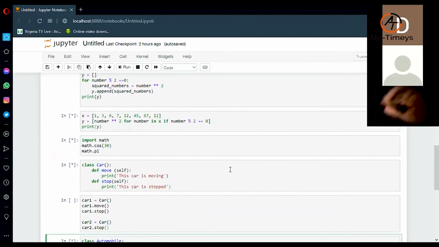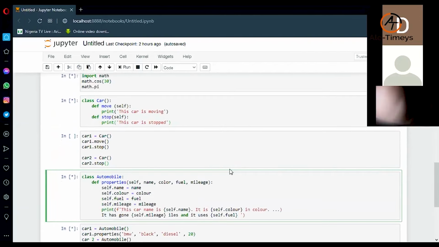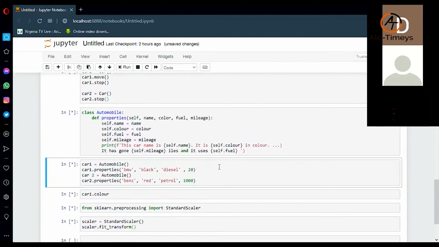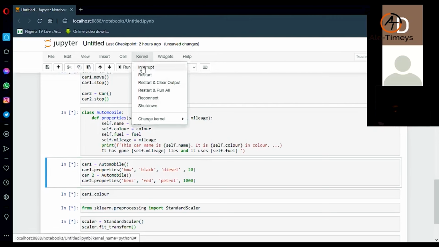The one having problems, I feel what happened is one of your codes has maybe an infinite loop or something. Once a code is running, the next one can't run until the first one you ran has run successfully. So what you do is restart the kernel. Go straight up to kernel. You can unmute your mic so you'll be able to talk now.